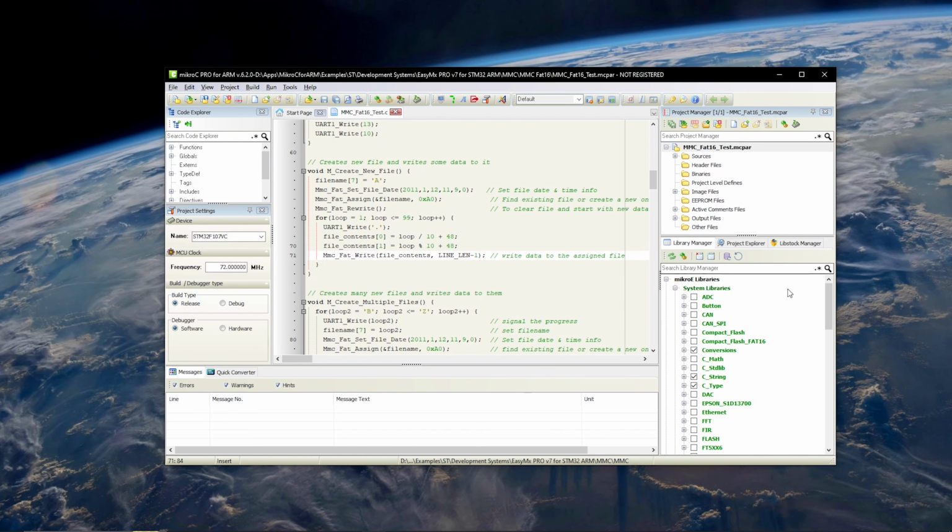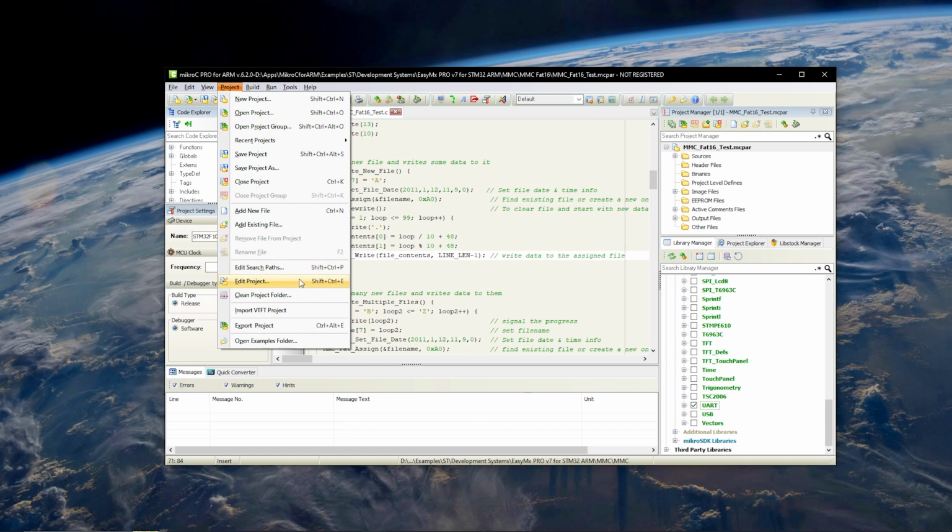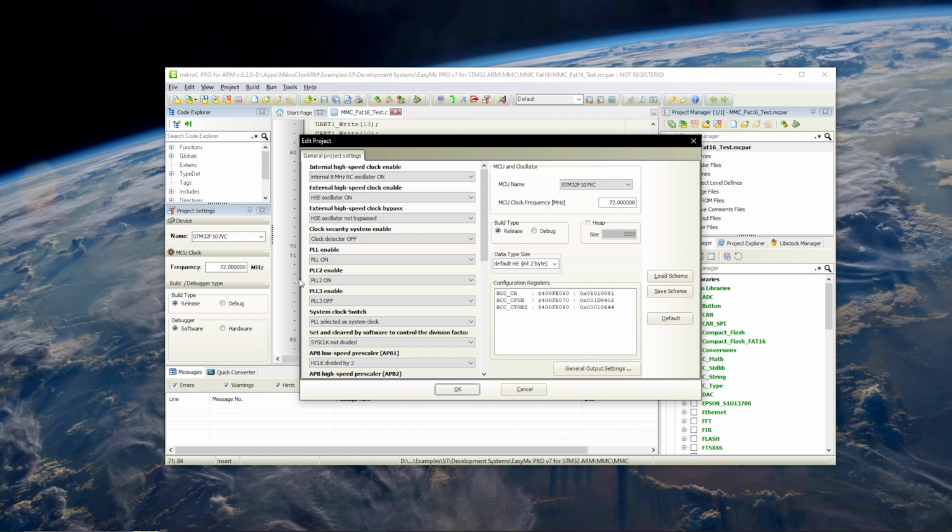Third analysis would be library dependencies. This project needs libraries that had just been mentioned. So, conversions, string, type, multimedia card, SPI, and UART. And the final fourth analysis would be project settings. Access project settings via the project menu, then edit project action item to analyze microcontroller configuration. What we can conclude is internal oscillator is being used, 8 MHz to be precise, and we got it ramped up to 72 MHz with the help of the PLL functionality.